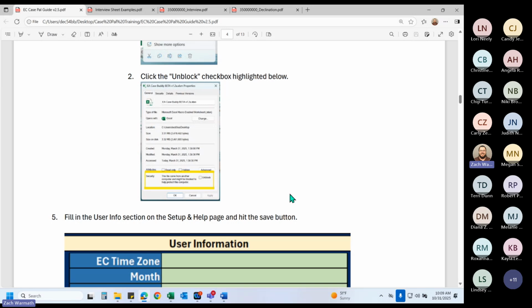Now, if there is a new version that's shared later down the line, like if something changes with COLAs or there's some new case note template, I'll send out a revised version of the case pal, and y'all have to do those steps again just that once, and then you'll be good to go.